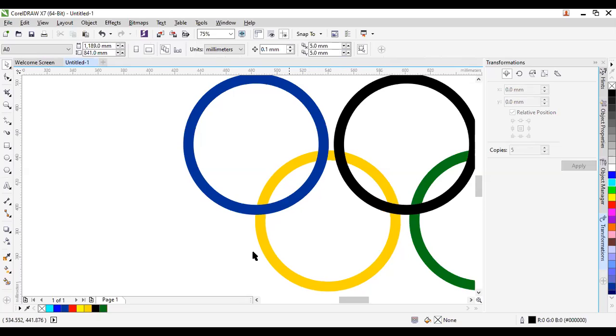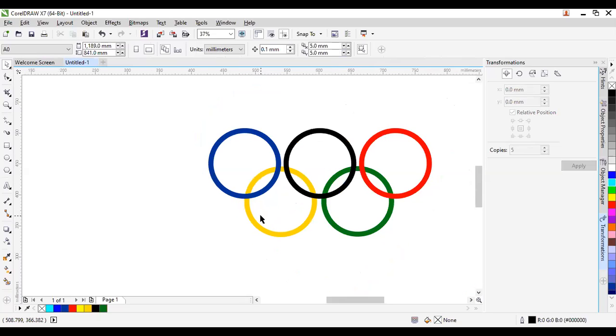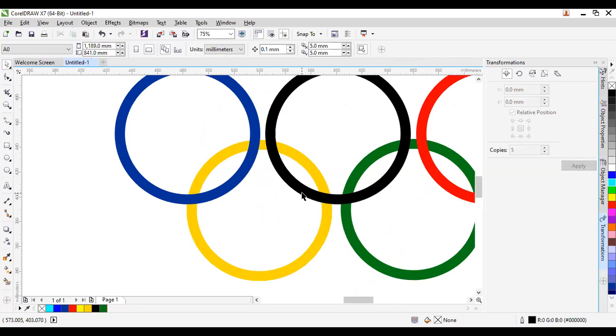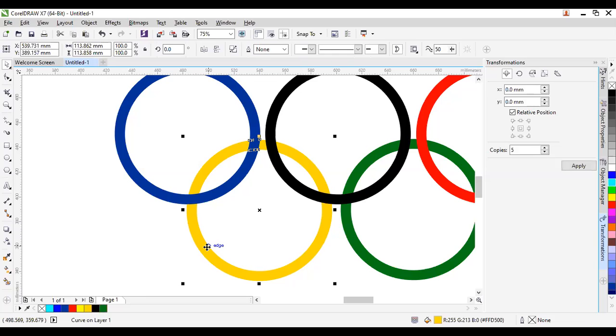Now, when this happens, it seems like you are still not seeing the effect that has been created. The reason is that the yellow is actually behind the blue and the black. So we now want to move the yellow to the front of the blue and the black. What we're going to do right now is select the yellow by clicking on it, and press Control plus Home on the keyboard.